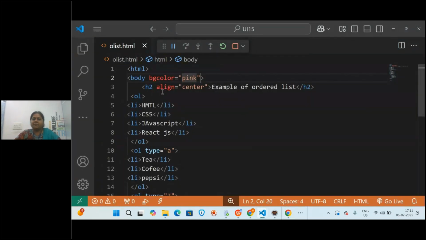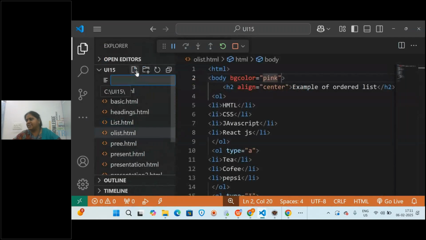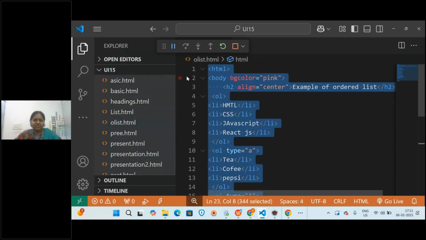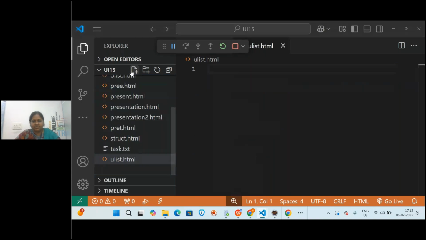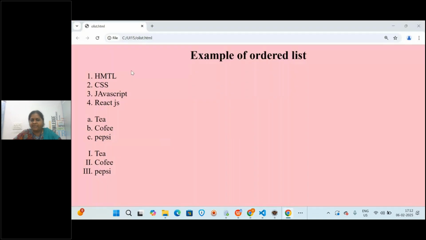Now I will write the same example for unordered list. I will copy this code, but I will change the file name to ulist.html. Online students, if you have any doubt, please let me know.